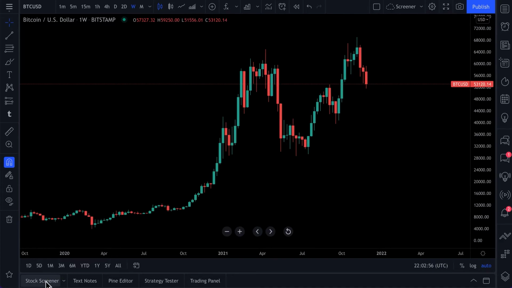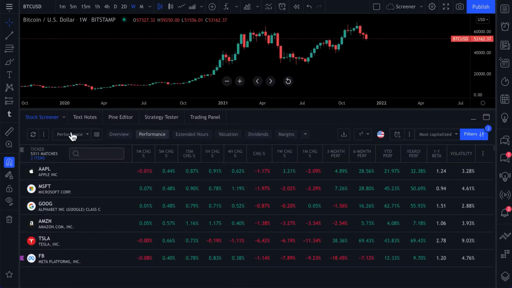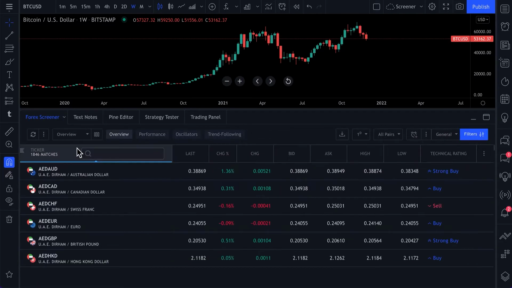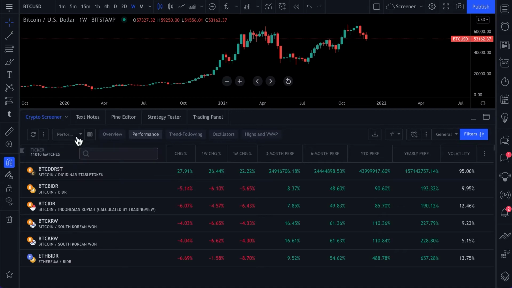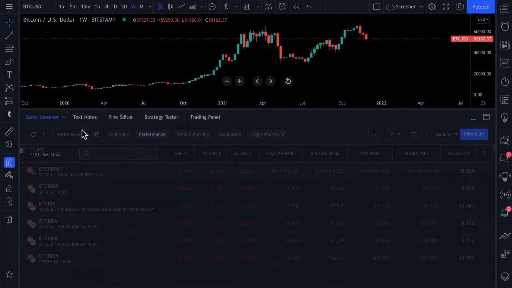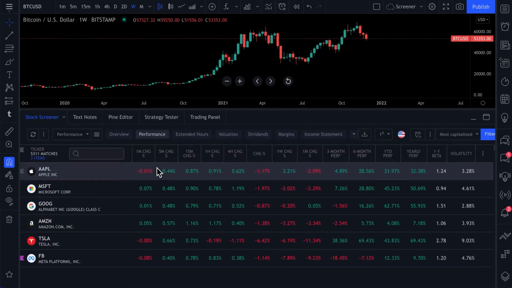If you go down to the bottom left, there's a screener button and you can screen for stocks, cryptocurrencies, or even forex using this screener tool. So keep in mind, this little drop down is how you can bounce around in every asset class. Stock, here's forex, and here's crypto. For the sake of this video, we're going to use the stock screener, and what we're going to explain to you applies to all the other screeners.